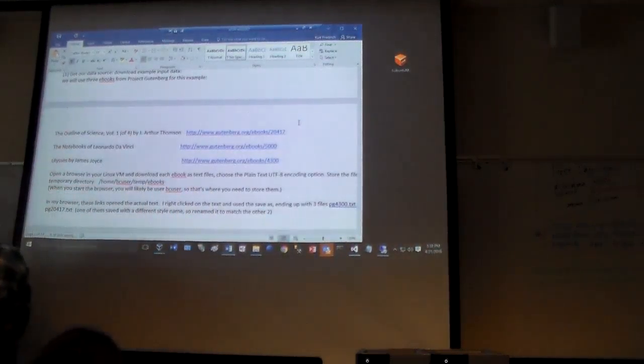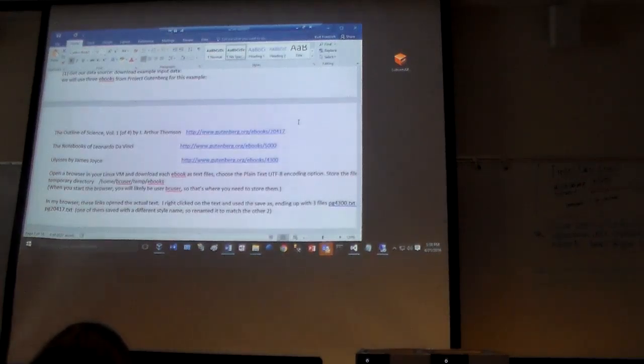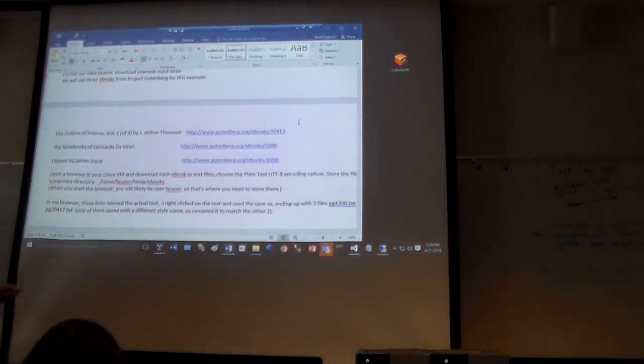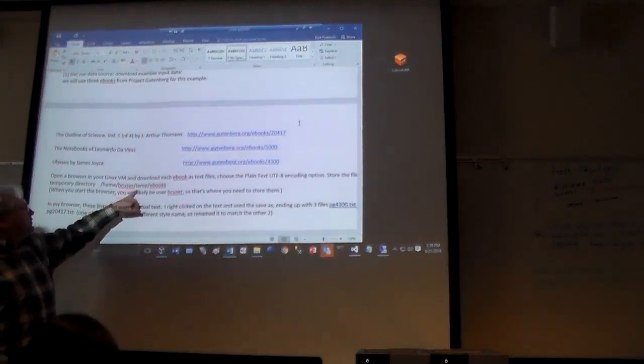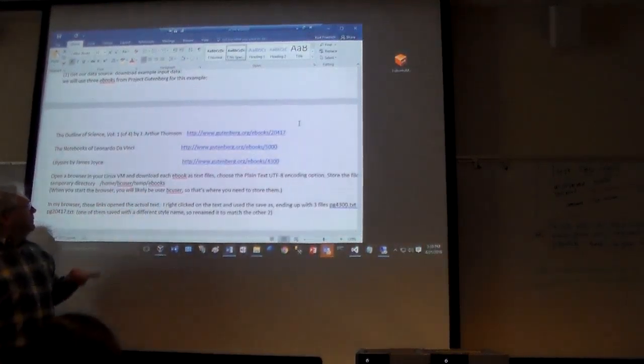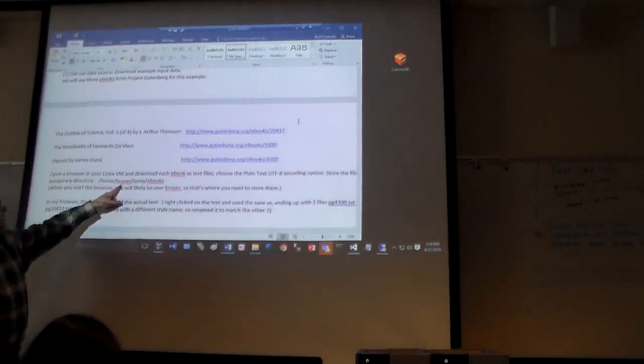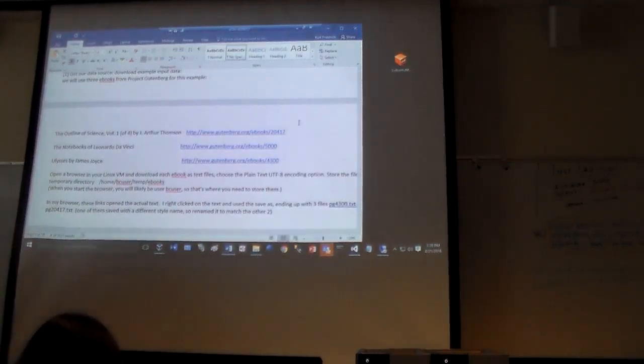I'm not sure what you'll get, but it seems to me that it put the book right in the browser. Then I right-clicked on the screen and said save as, and then I saved it. Where I'm going to save it is in a directory called home BC user temp ebooks. I don't know if that directory exists, so we should make sure that directory exists before we try to save it.